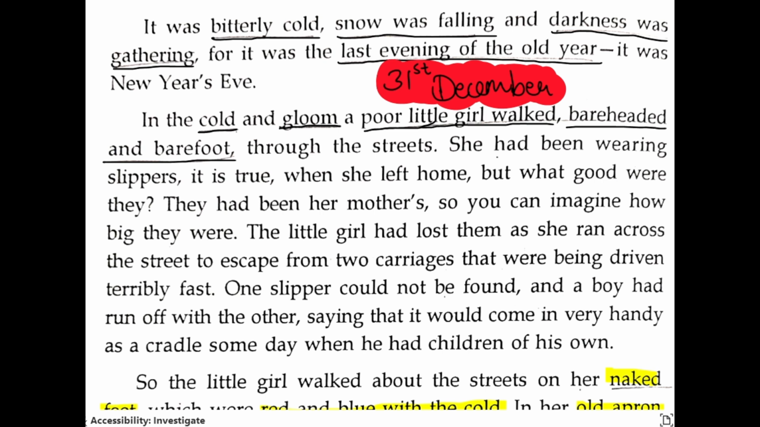Now, with these words, you have painted a picture of what's going on in the surroundings, right? You can imagine a road where it's so chilly, there's like fog kind of thing. The snow is falling down. You can imagine it to be a London street, and it was completely dark. It was evening time. For it was the last evening of the old year, meaning last evening of the old year. Old year is basically a year that has already passed. And what will be the last evening? So year starts on 1st January and ends on 31st December, right? So the last evening is basically referring to 31st December.